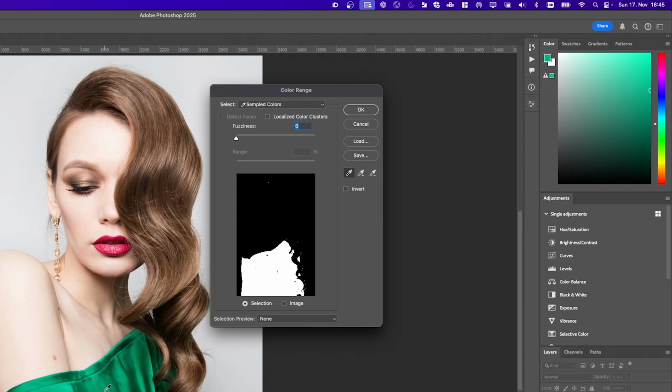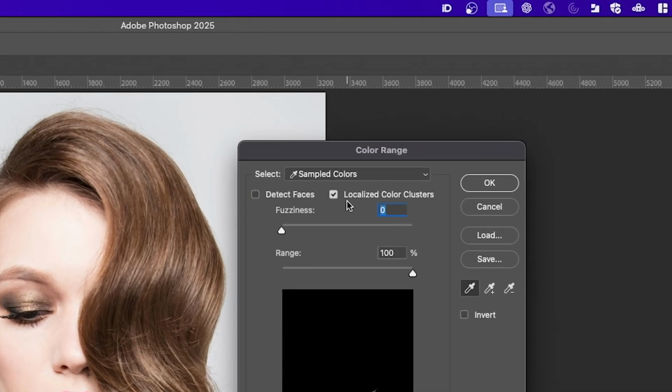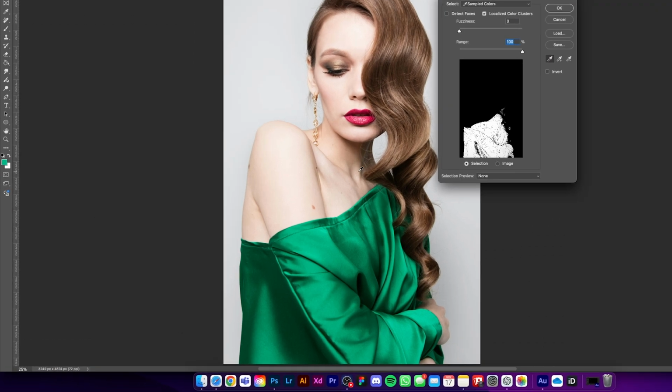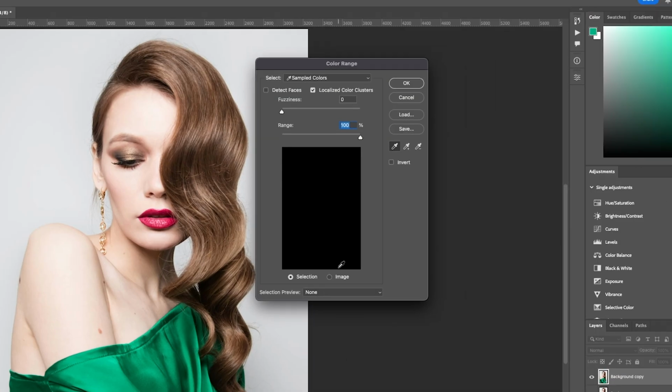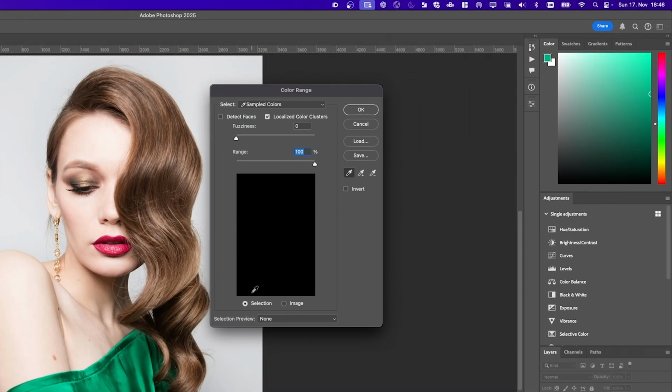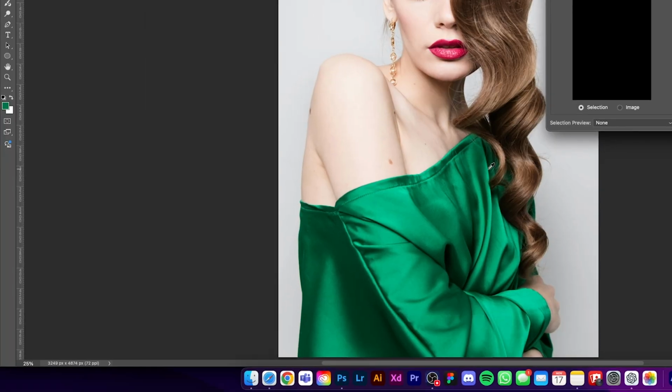In the dialog box, start by enabling the checkbox for Localize Color Cluster over here. Now we use the eyedropper tool to pick the color from the dress. Just go over here and tap once. And in the dialog box you will see nothing. To see more, let's hold Shift and paint, not just tapping, paint over the areas to sample more color tones from the selected color.